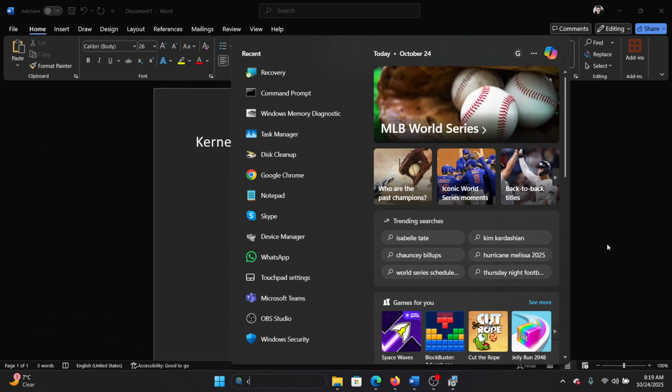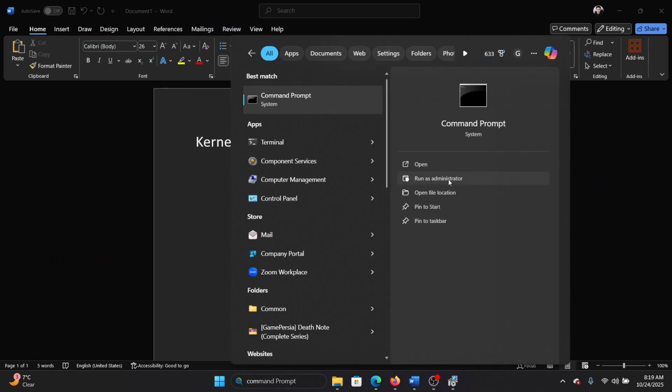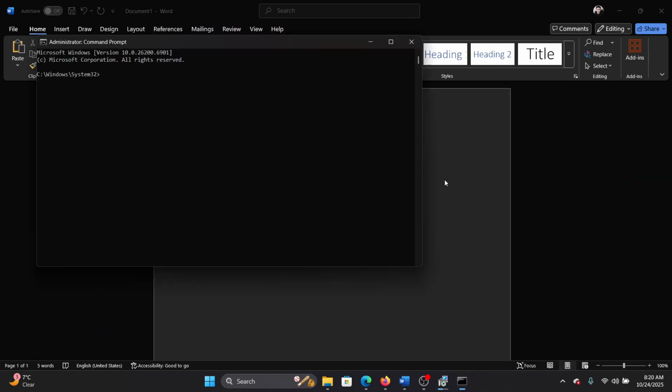If that doesn't work, then search for command prompt in the Windows search bar. Click on run as administrator. Type the command sfc /scannow and hit enter to invoke the sfc scan.